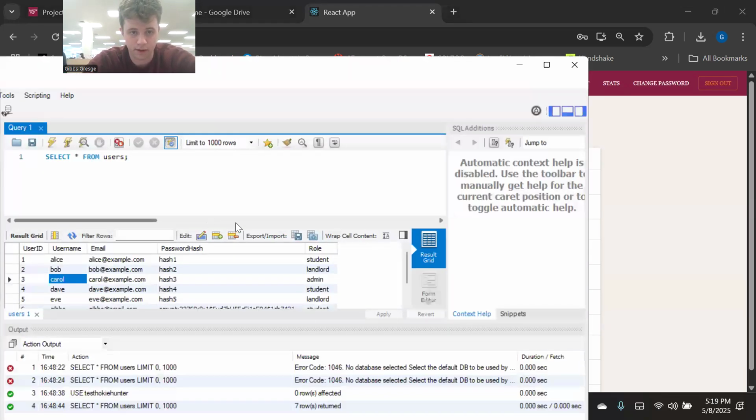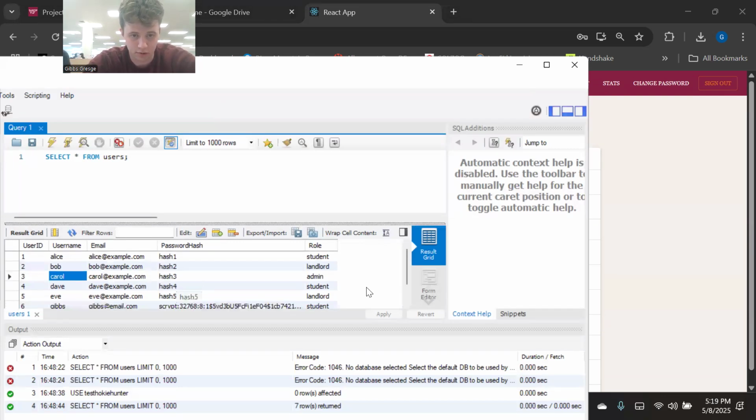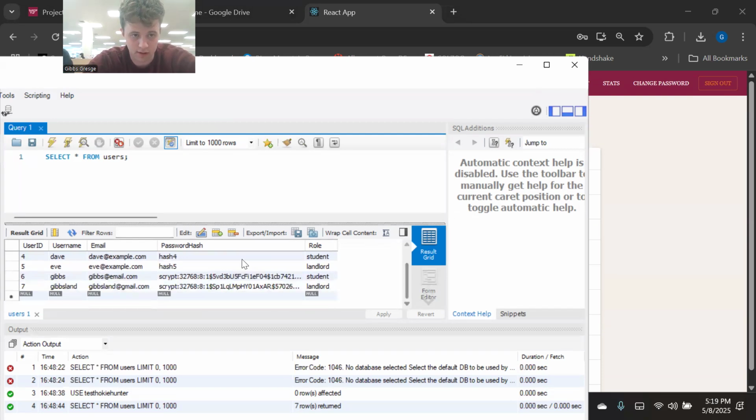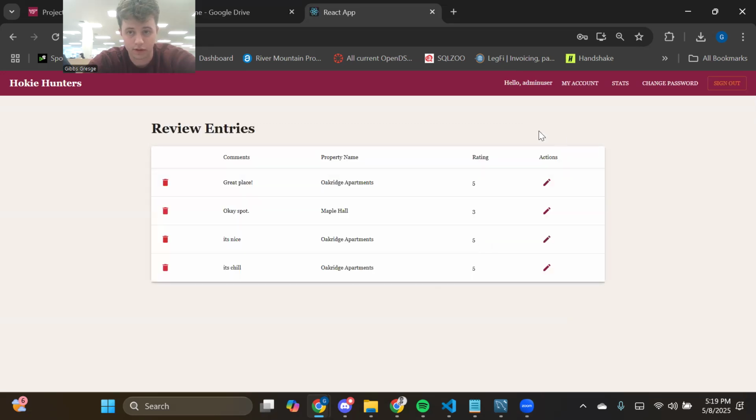In terms of password hashing, this is dummy data that was brought in earlier, but if we scroll down, these are the accounts that I created. We have the hashed passwords right here. I think that's everything now.